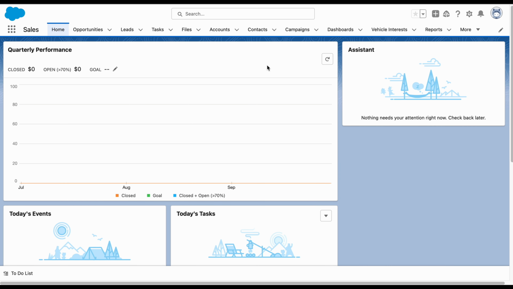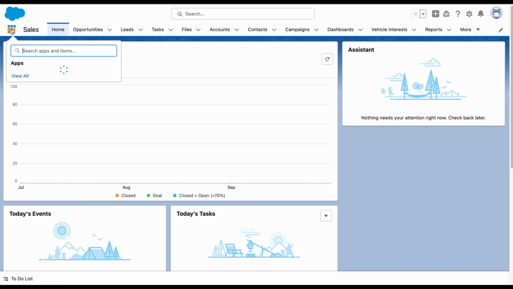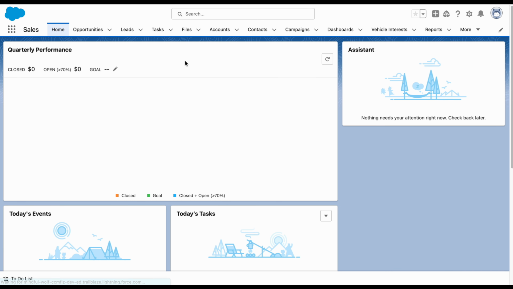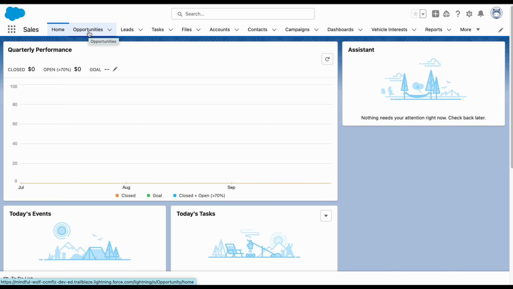Okay, so we're going to start here on the home screen, and I'm going to show you how to use the Kanban view, which is going to make it a lot easier to move through the sales process. If you're not on this screen, you would just click right here on the app launcher and you would select sales to get to this particular screen. So we start here, and I'm going to click on the opportunities tab.